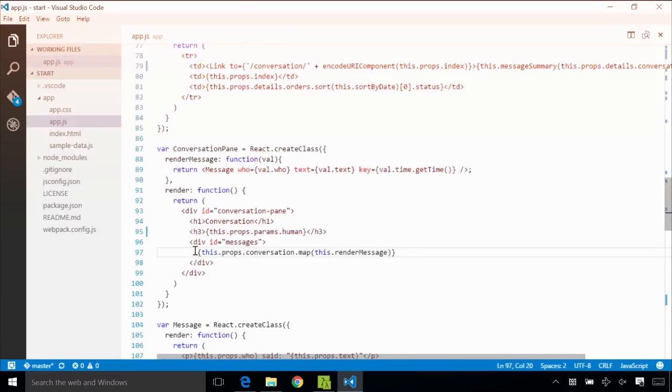And now, just to make things a little cleaner, once this happens, I'm just going to remove this piece of code right here, just to show you that it works.